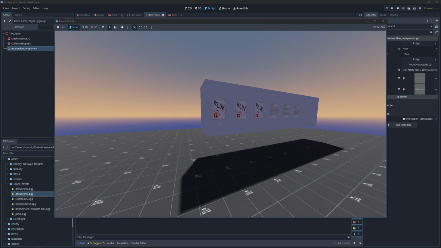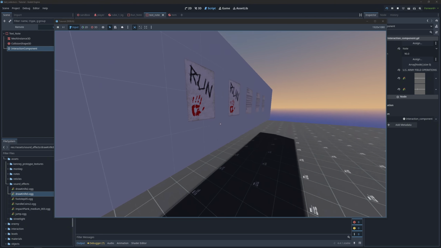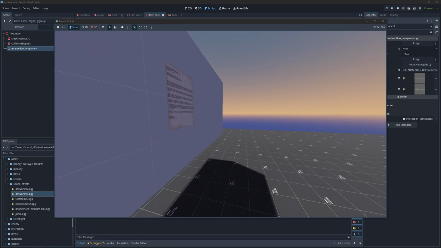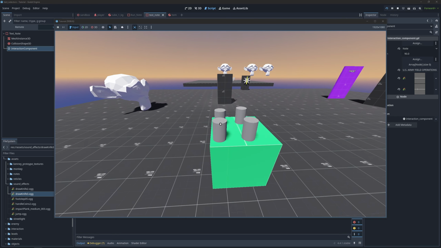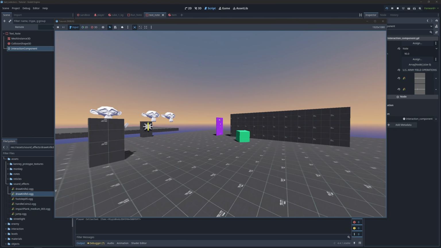So I run over here and I click on the note. I put it away. And our objects have sound effects.